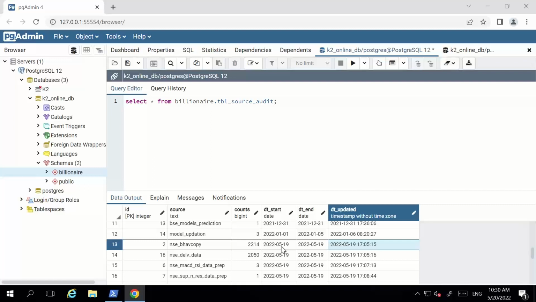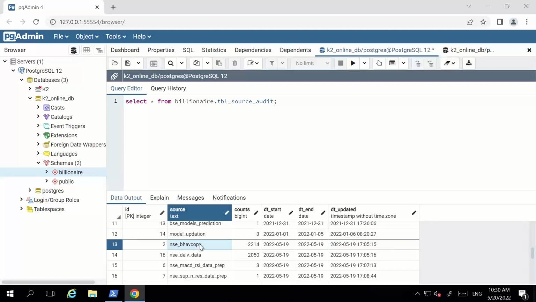I had pulled data till 19th May 2022. Today, if I run it at the end of day, midnight, I will need the data of 20th May. So I need to pull data incremental of 20th May. So this kind of audit table has to be maintained for each given source. You need to give your source basically a tag, a task name.